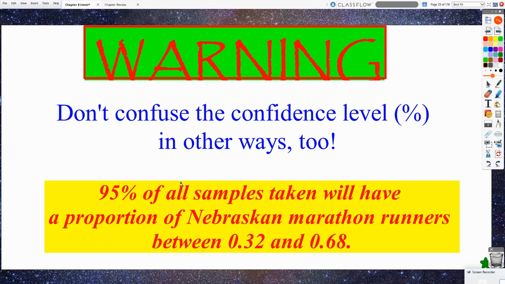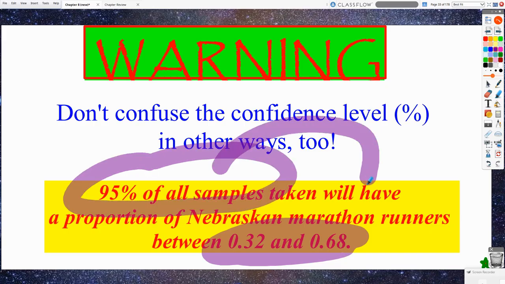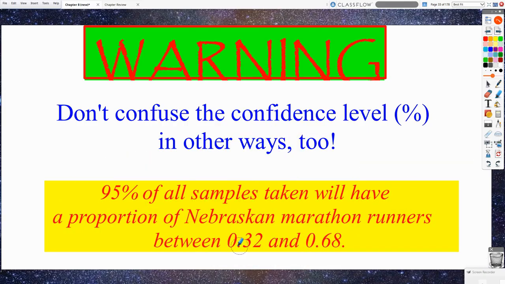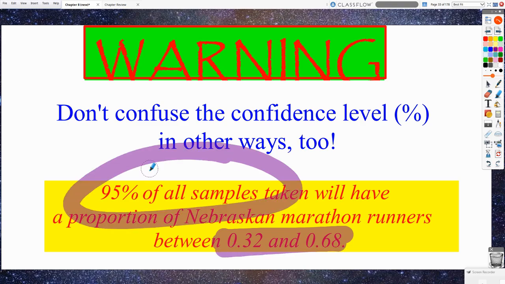So when they say 95% of all samples will be between 32 and 68%, again, this 32 and 68% was just one confidence interval that I happened to calculate. And so for them to say that 95% of all samples, there's something really special about this one confidence interval that I created is a completely incorrect type of statement here. There's nothing special about this one statement with respect to multiple samples that we could create confidence intervals from. This is just one of many.